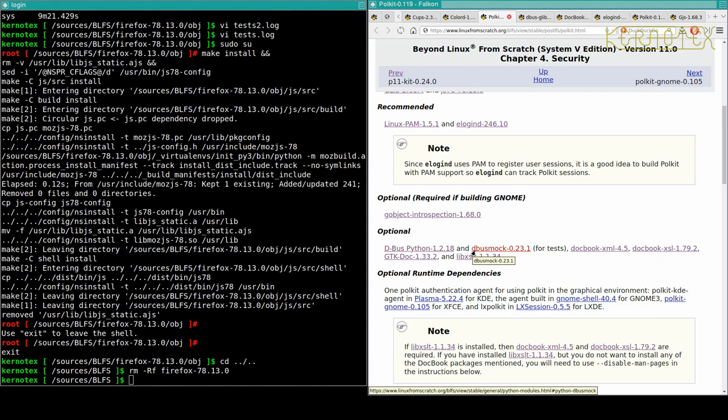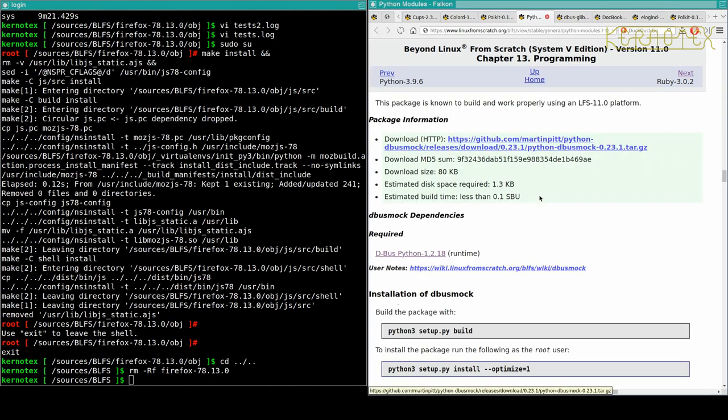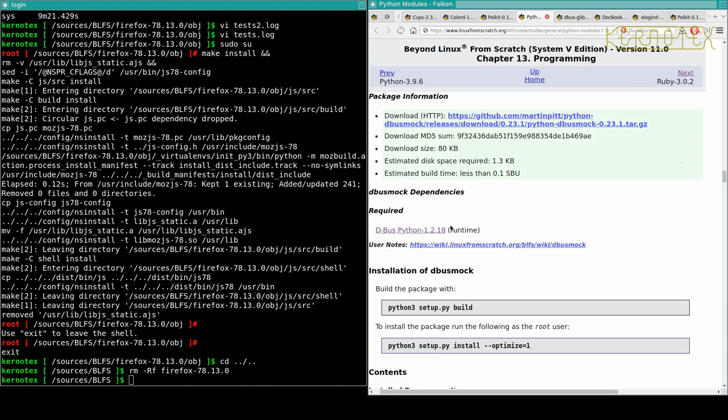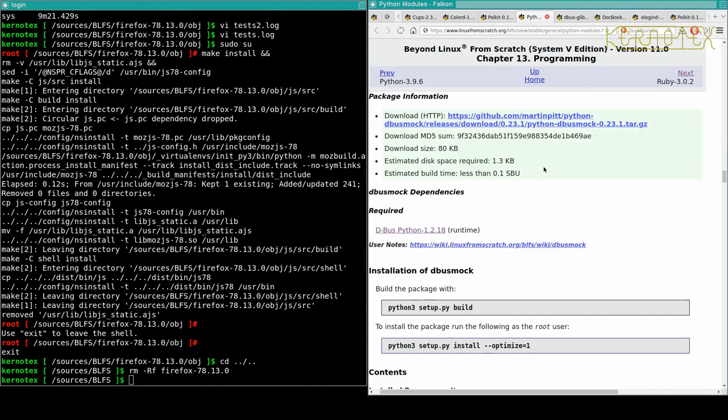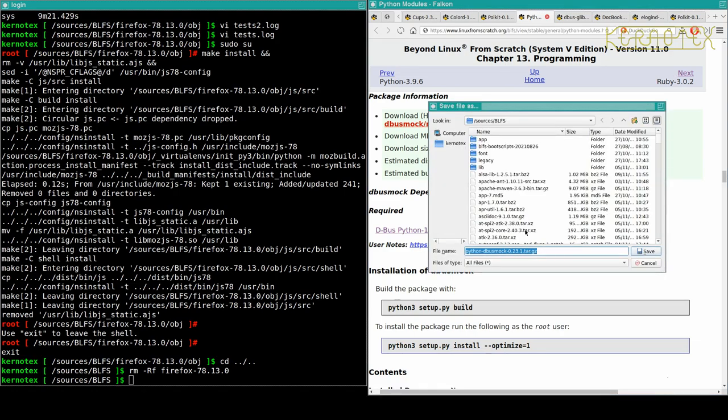Okay, some more dependencies here. Dbus mock for tests, let's look at that. So it's a Python module, requires Dbus Python at runtime. Looks like we might already have that. So I'll check my list of modules. Yep, Dbus Python, we have indeed installed that. So it's just this one that needs downloading.